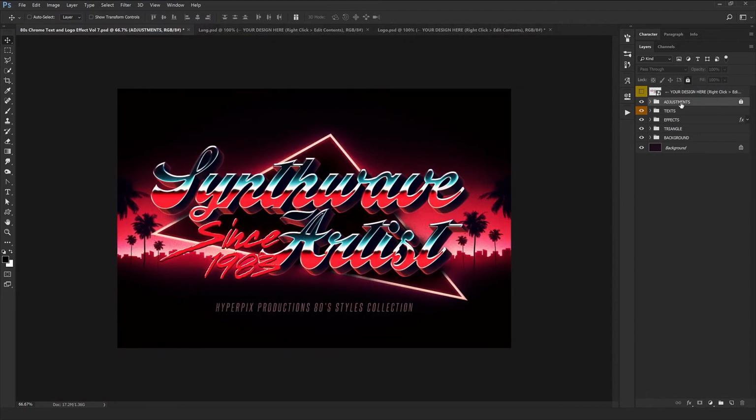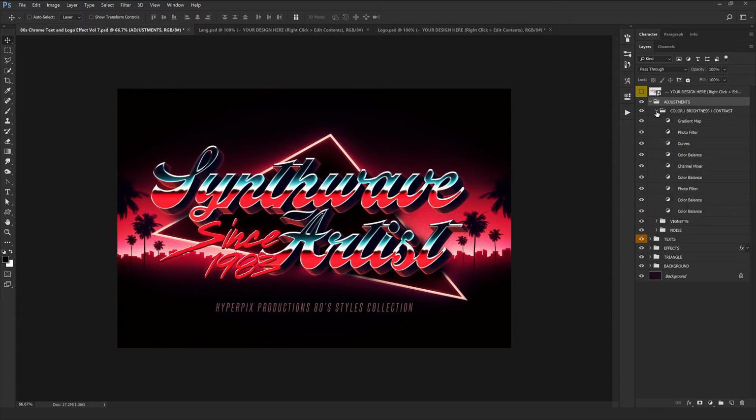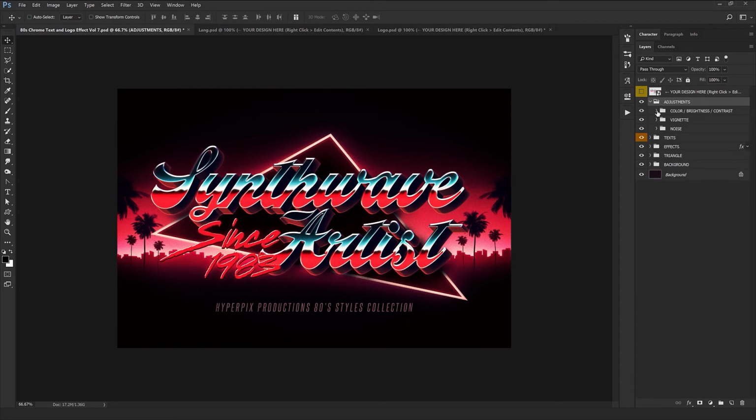So let's get started with the other layers. First of all, we have the adjustments folder, which is the settings for the color, brightness and contrast. Unlock it first of all. We have the vignette option, which is excellent. It's the inner shadow, as you see in our scene, which you can increase or remove. Finally, we have the noise folder, which is the noise in our background and covering all of our style.